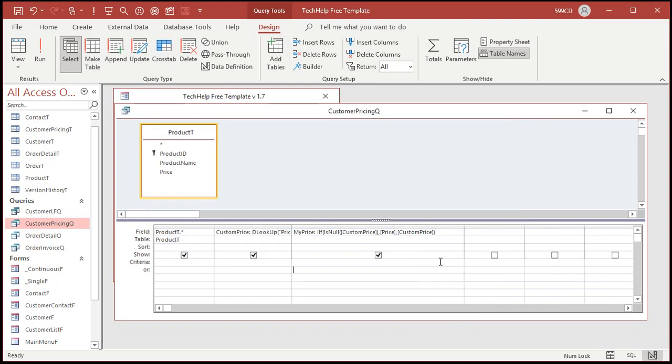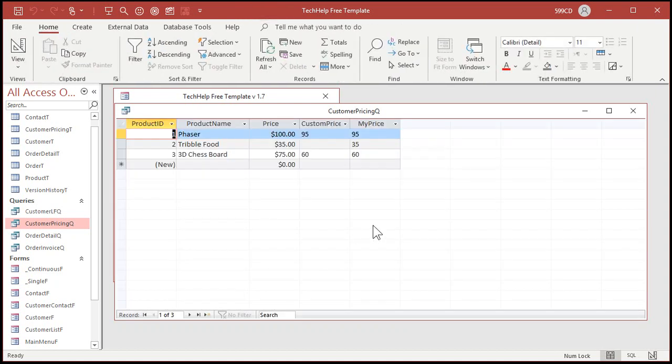What does that do? Well, it says if custom price is null, this guy here, then use the default price over here from the product T. Otherwise, use that custom price value. Save it. And now let's take a peek. And there we go. See, 95 because it's got a value. That one's null, so it uses the 35. Okay, 75. All right. But I've got 60.